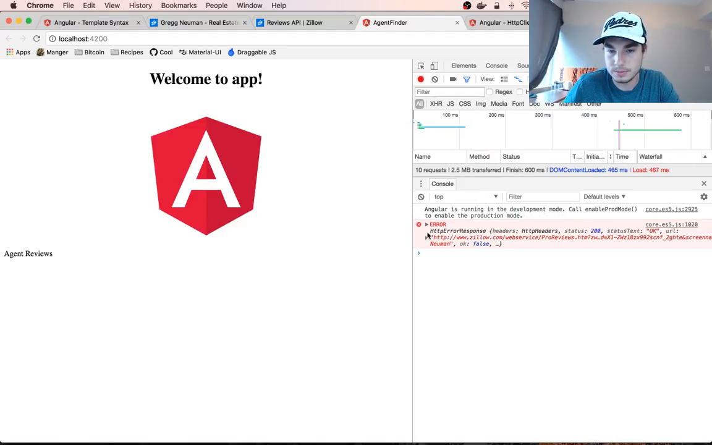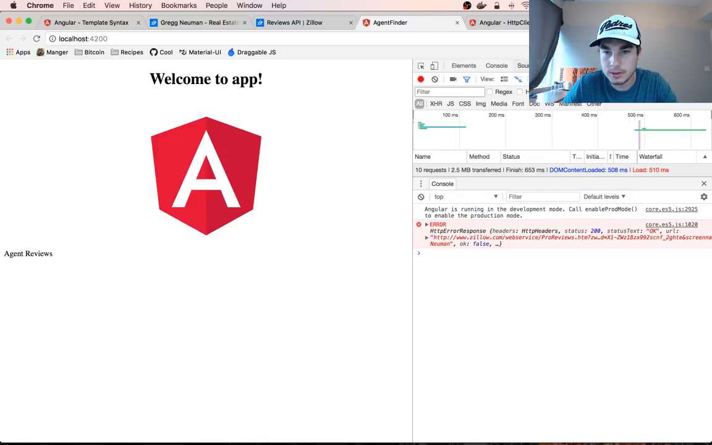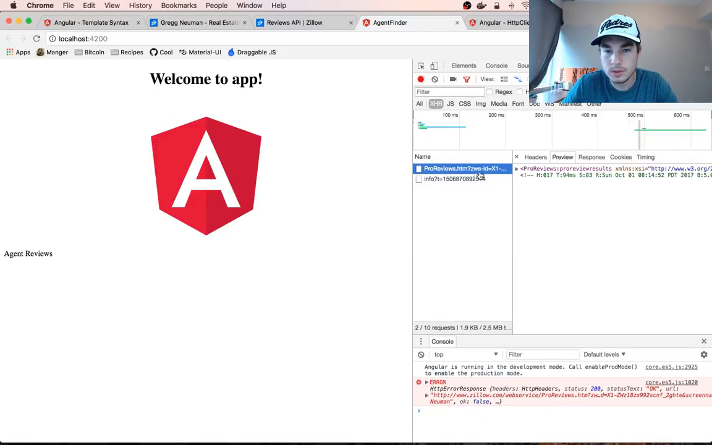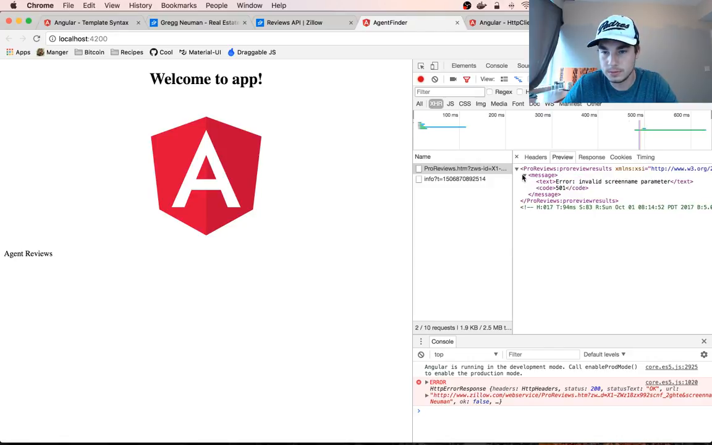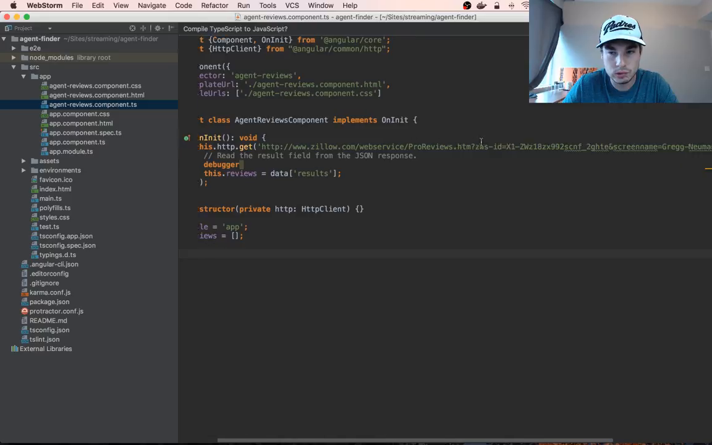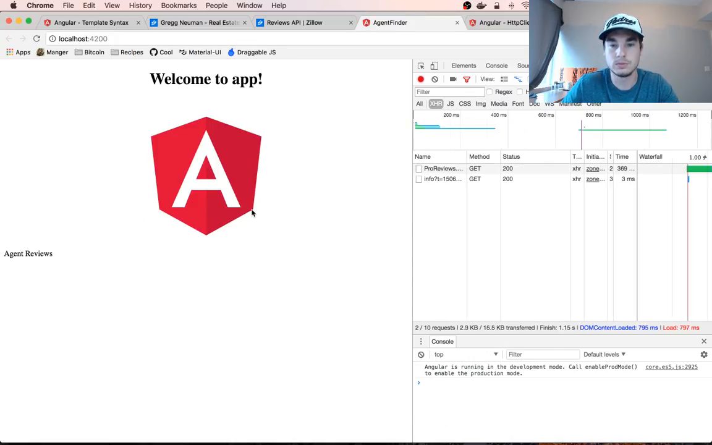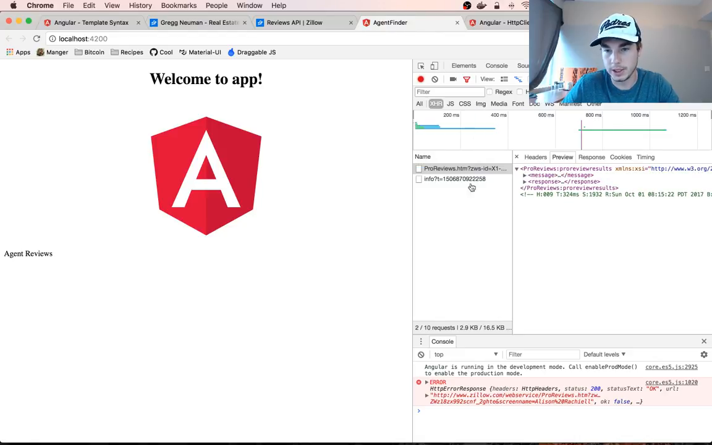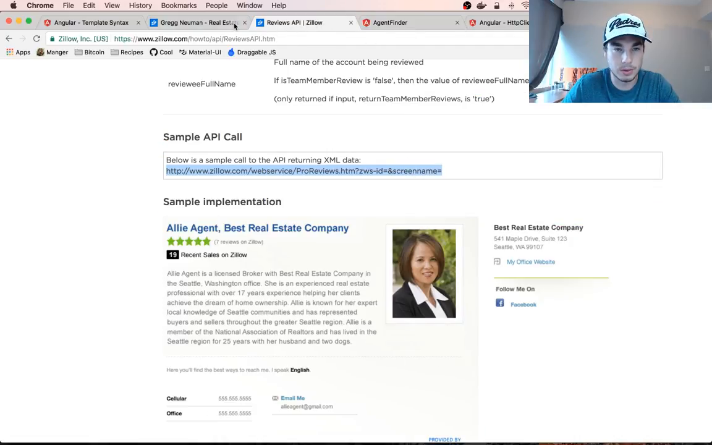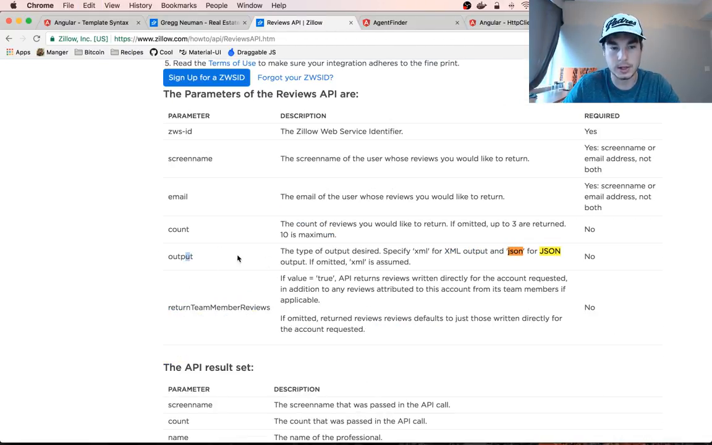Let's see. So yeah, status okay. Let's see. I need to see what's going on here. Whoa. Is that because it's returning? Okay, it's returning XML, which is not what we want. We want JSON, and it looks like we can set this parameter.